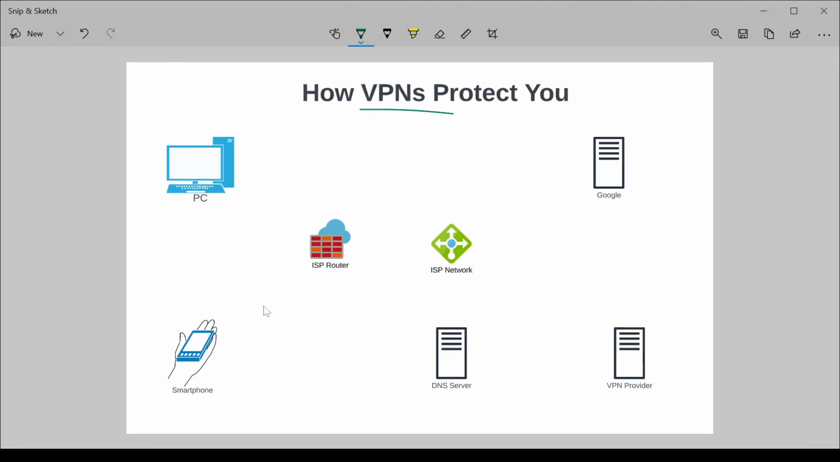So to start and to understand really why we need VPNs, you need to understand a little bit about how traffic gets from your devices to a remote website, let's say Google, okay? There are two components of the traffic that we have to be concerned about. One is something known as DNS traffic, and the other is the actual data between your machine and Google. Let me explain how that works.